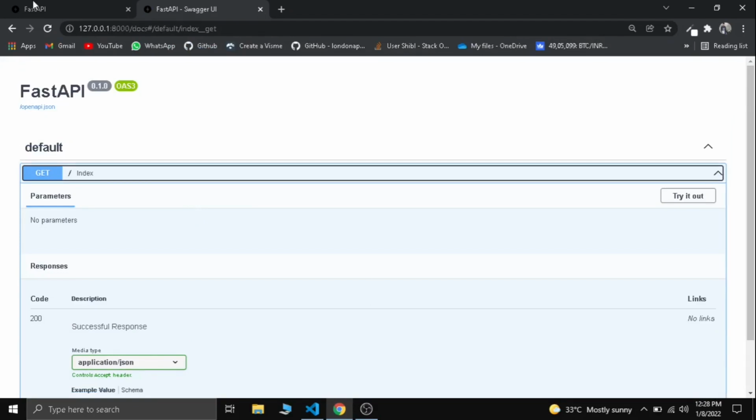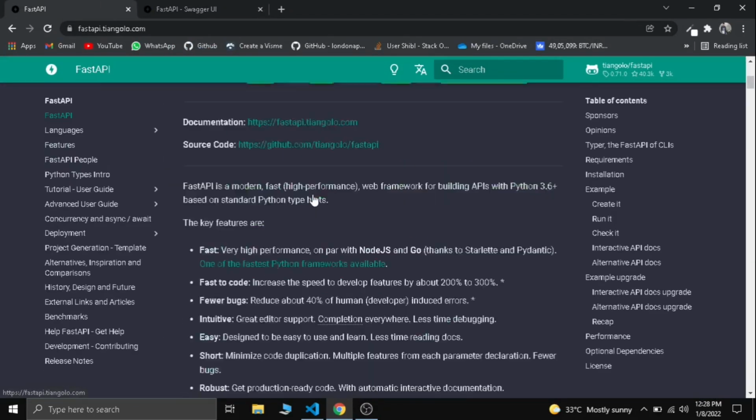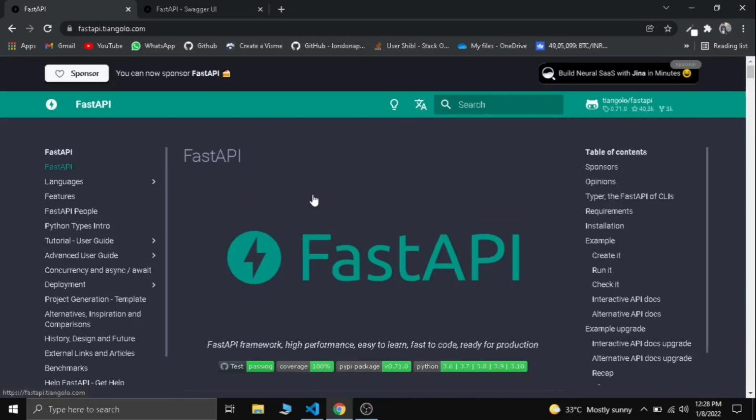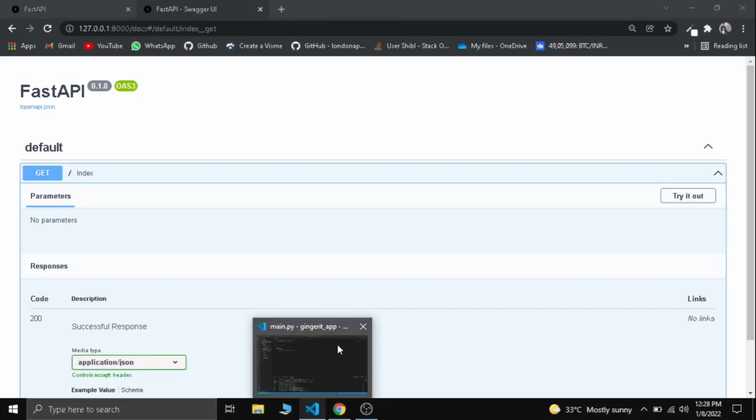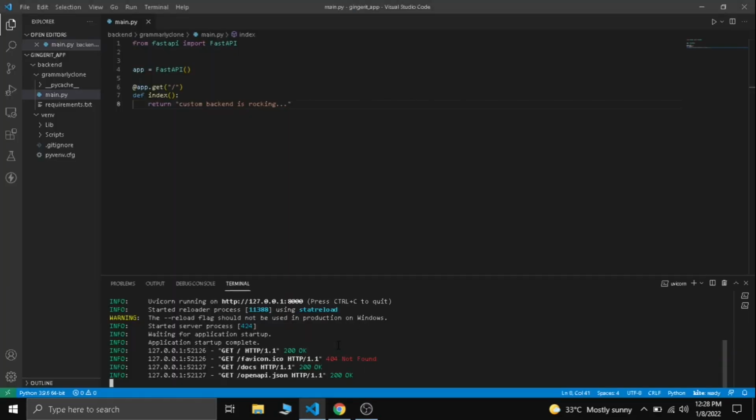Okay, and inside the FastAPI documentation, you can read about all of this. It's a very simple app, simple documentation and easy to understand. Make sure you have some basic understanding of FastAPI and Python before watching this video. Okay, now our backend is set up. Now let's create our Gingerit functionalities.